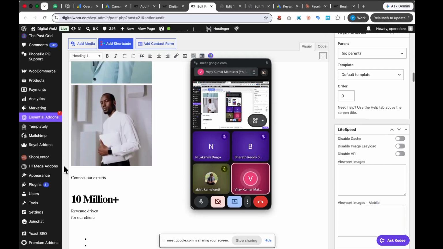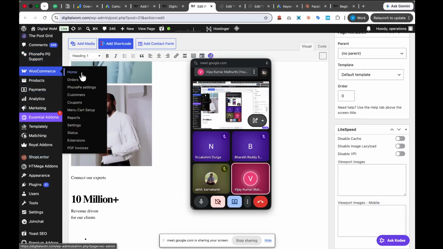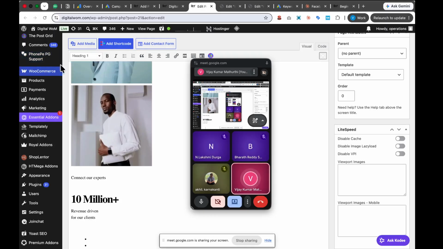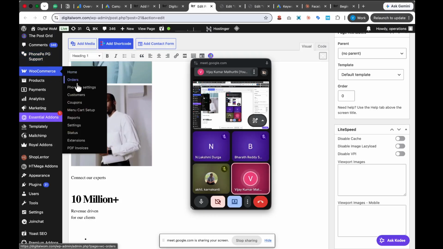And also in addition to that, you can see the WooCommerce. This section is specially for e-commerce. If you want to create an e-commerce website, it is different from a regular website. In an e-commerce website you need add to cart, you need a checkout, you need to integrate the payment gateway, all of these things which you can do through WooCommerce.